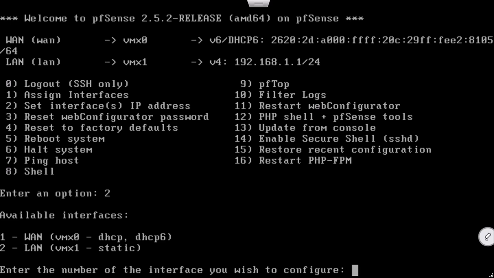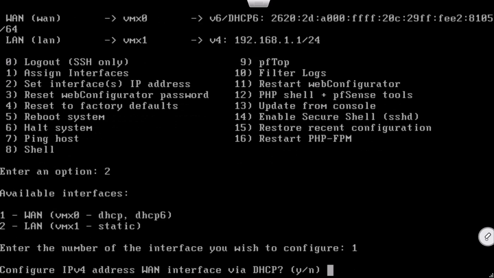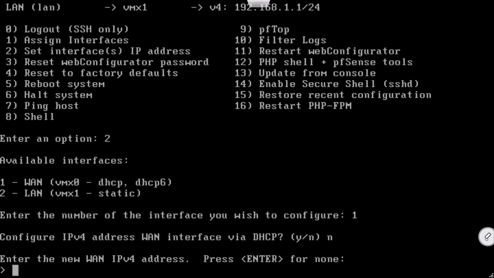I selected option number 2, which, as you see here, is set interface IP address. It's asking me which one I want to set, and I'm going to go for the WAN one first, so I just choose 1. We don't have any mouse activity here. This is all keyboard. Configure IPv4 address WAN interface via DHCP? The answer to that is no. We're going to do static assignments for all of our addresses. Enter the WAN IPv4 address and then press enter.